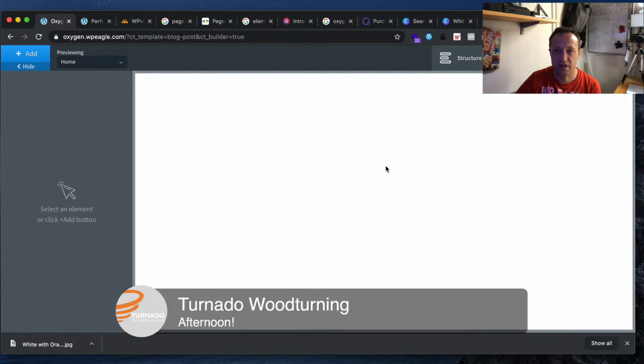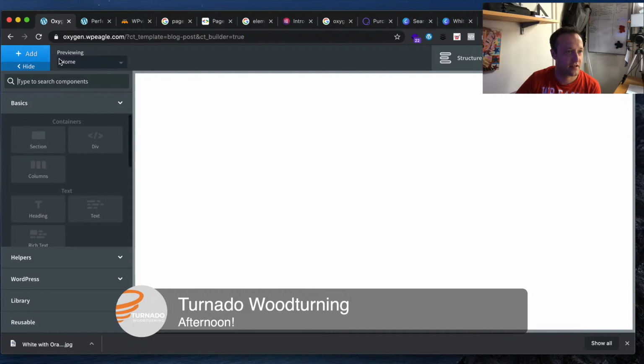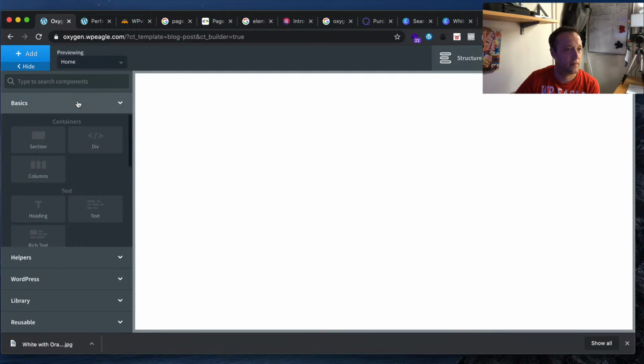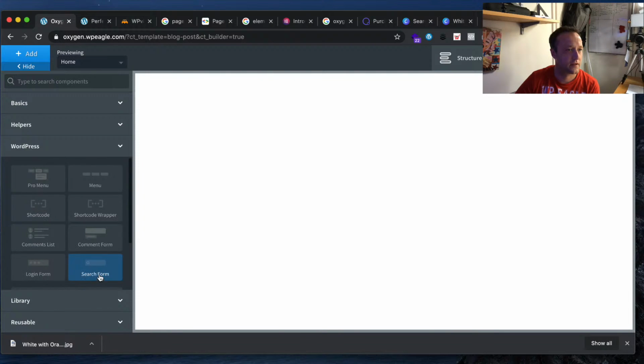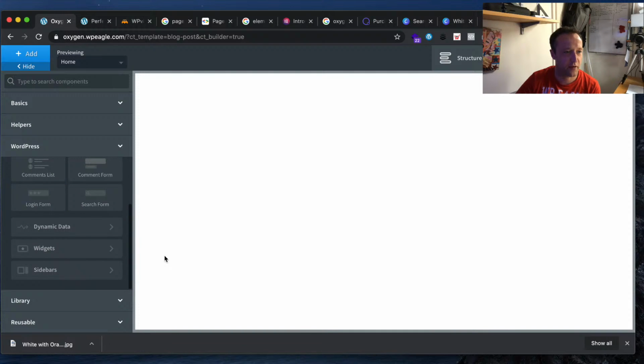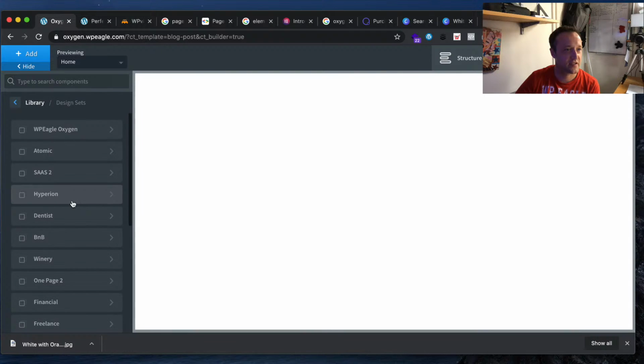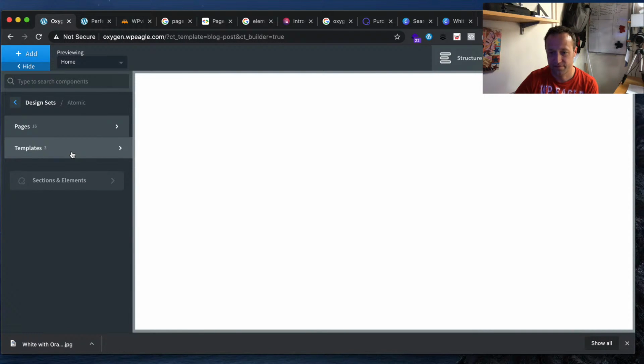So this is the blog template. It's blank. So let's add, I mean, we could put one together ourselves, but I bet there's a lovely one in the library. What is that? Ooh, there's so much stuff in here, isn't there? Library, design sets, atomic. Back up and add main.